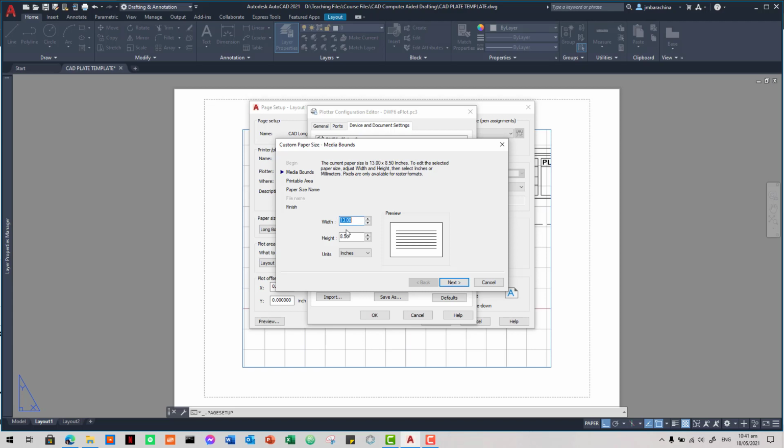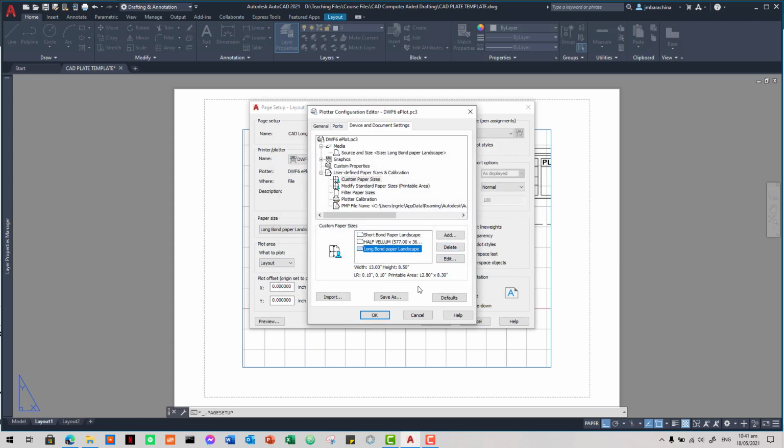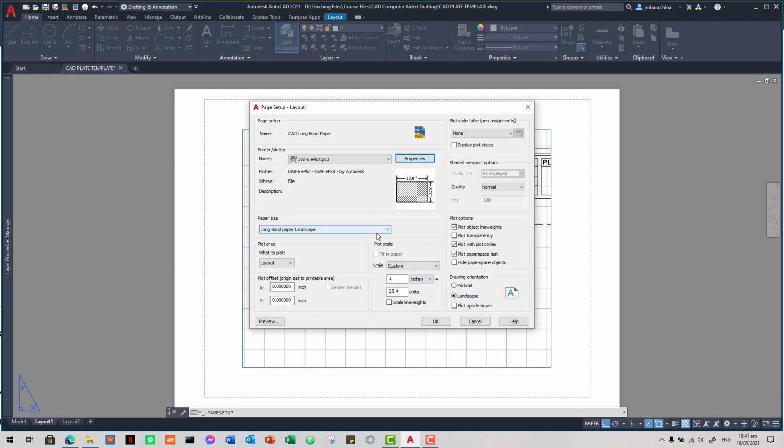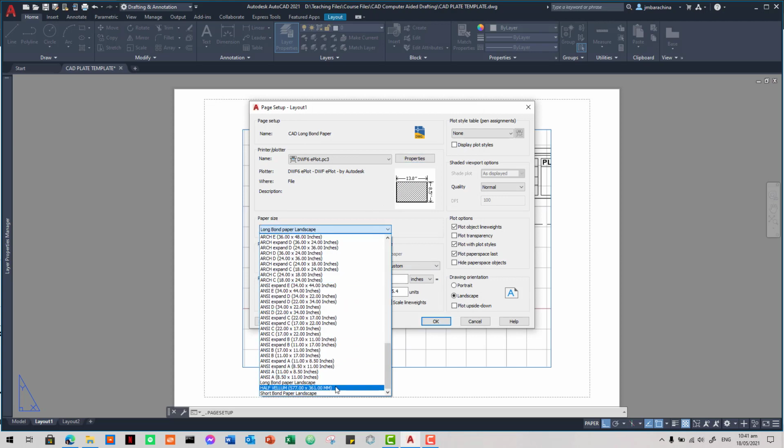So this would be in inches, 813.00 times 18.5. Next, printable area is those areas here. Next, the name of the file, and finish. Okay, so that is your paper. Click on OK, so it will be shown here.